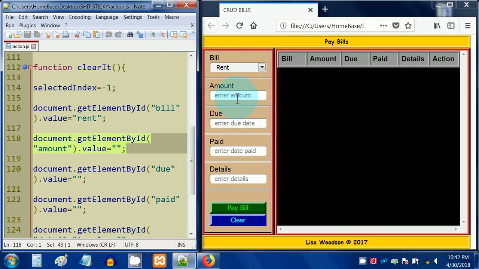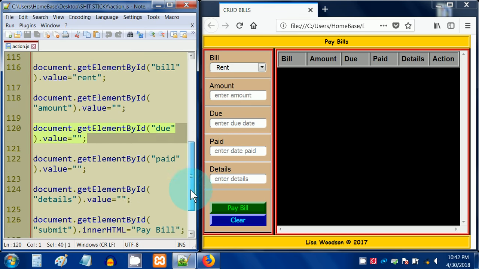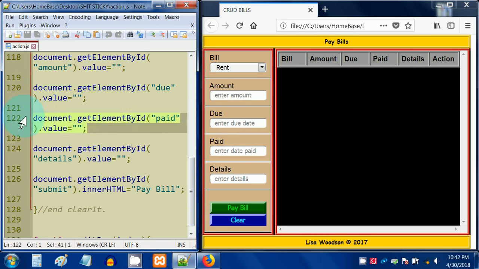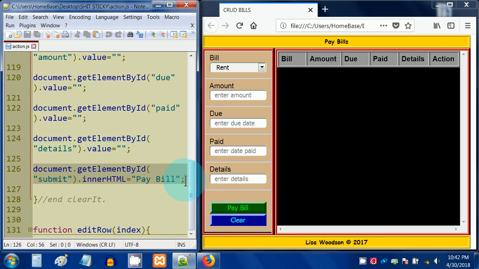The amount value is not zeroed out, but it's an empty string. So document.getElementById("amount").value is an empty string. Document.getElementById("due").value equals an empty string. Document.getElementById("paid").value equals an empty string. And document.getElementById("details").value equals an empty string. And then finally, we have document.getElementById("submit"), which is still talking about the submit button here, .innerHTML equals the string pay bill.